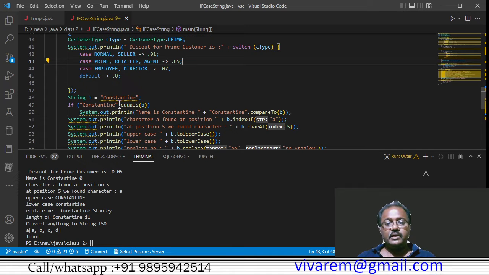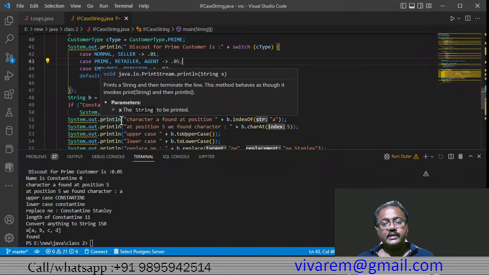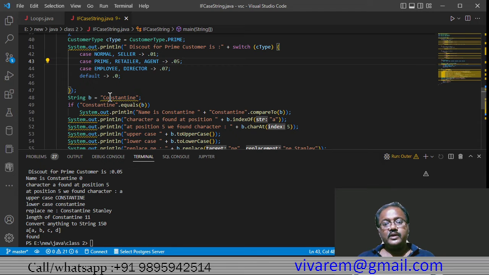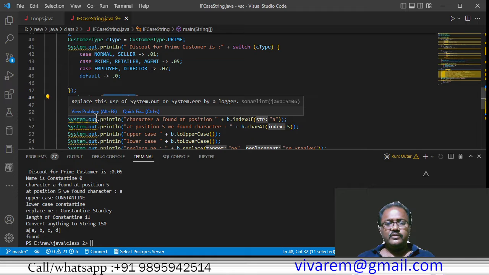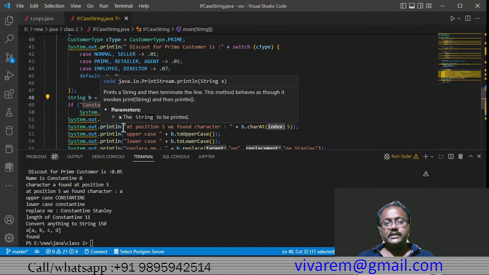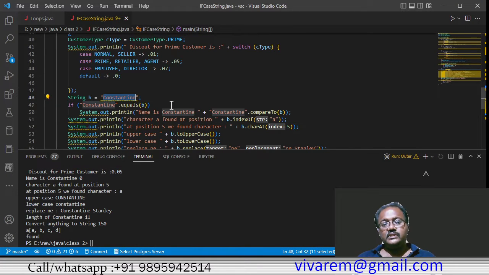Again, coming down, we are entering various string functions. We are using the name Constantine. Earlier we had seen that if Constantine equals B, what is B? It is the same value as above. Constantine equal to B means both are the same, so it is equal to each other. A equal to B, that's what happens, so we will be printing this one.